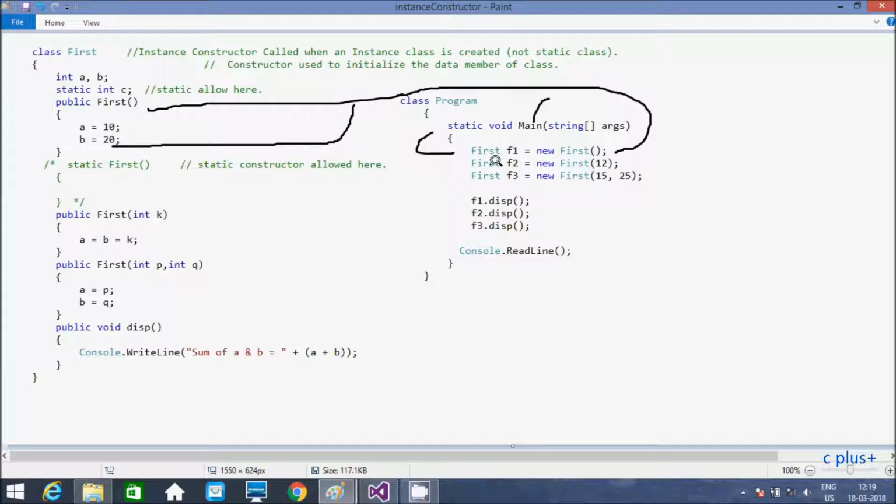Here again it goes to create the f2 object of the first class, where the value is 12. After that control comes to this point, and here it receives 12.